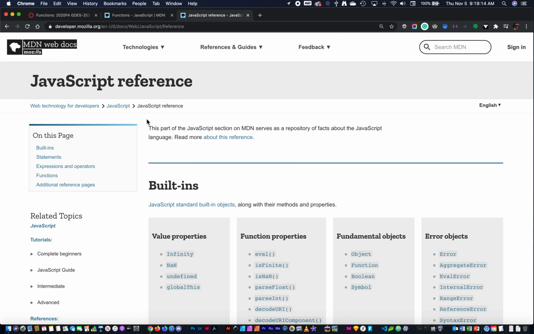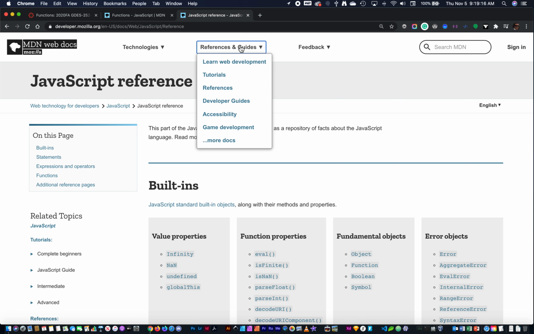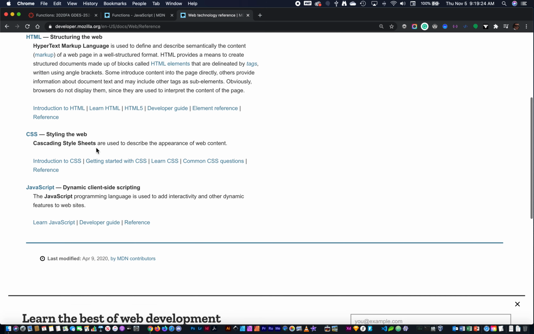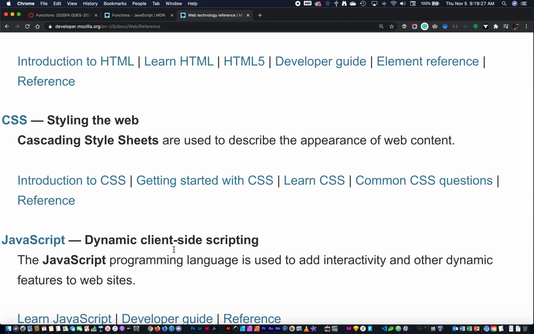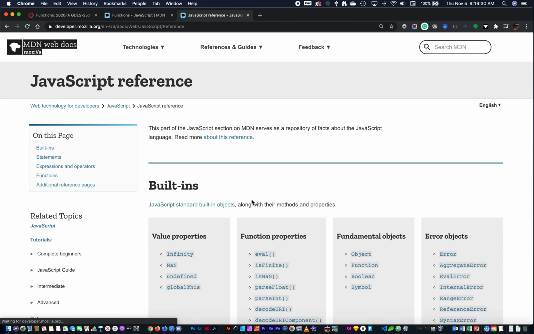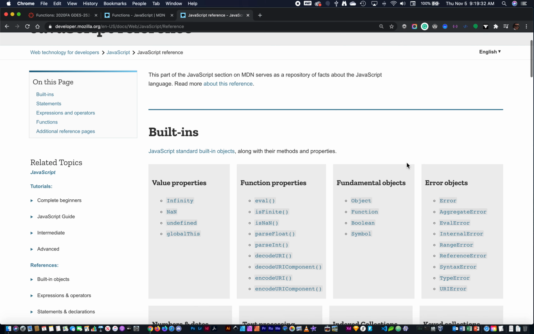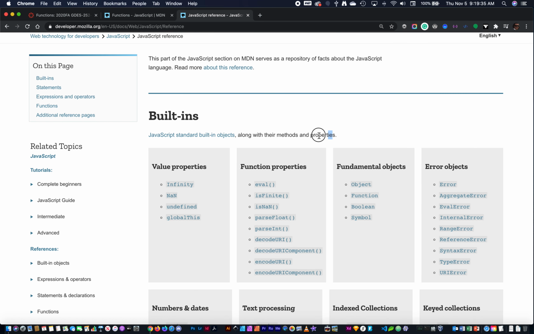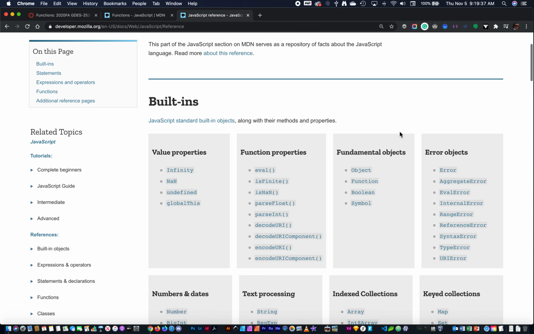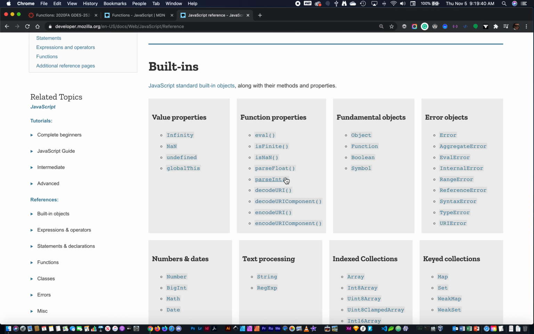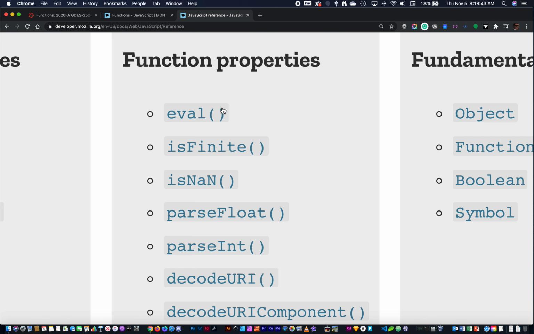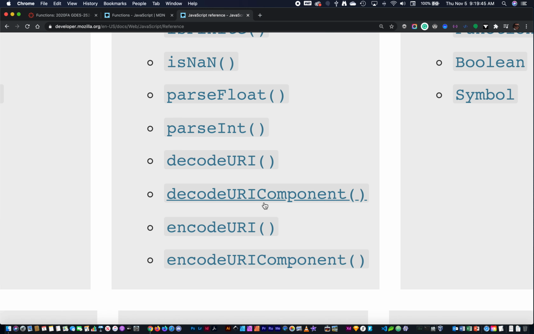All right, so under MDN's website, we go to References and Guides, we go to References, we can come down here to JavaScript, and then we can select Reference. And this page shows us the standard built-in objects or functions and methods and properties within JavaScript. So you can see here function properties. All of these ending with round parentheses, these are functions that we can use. They're built in. They do some tasks that have already been pre-programmed for us.